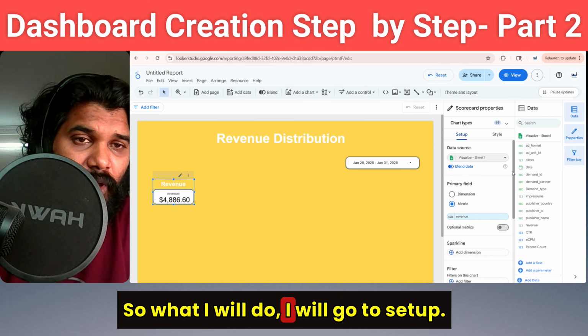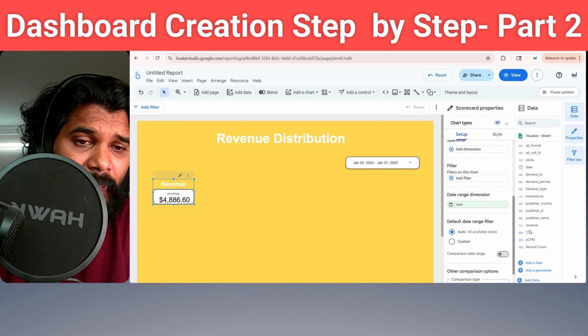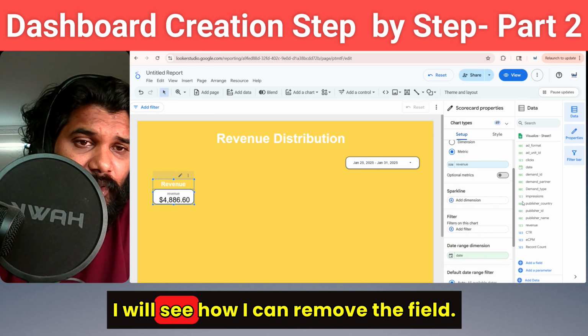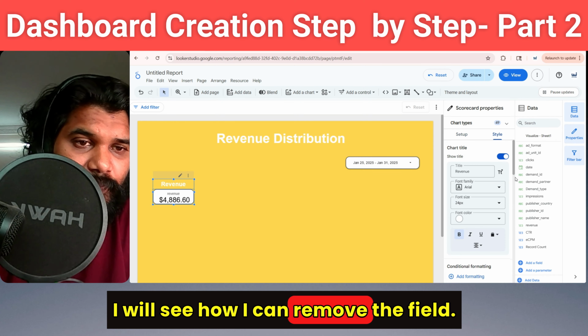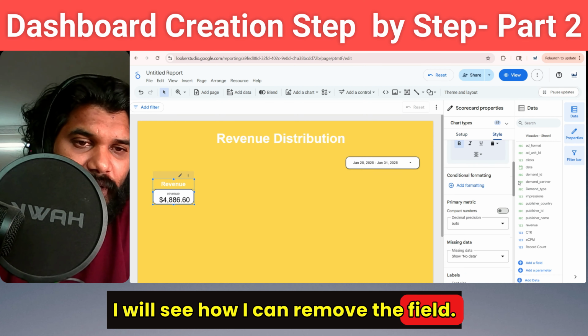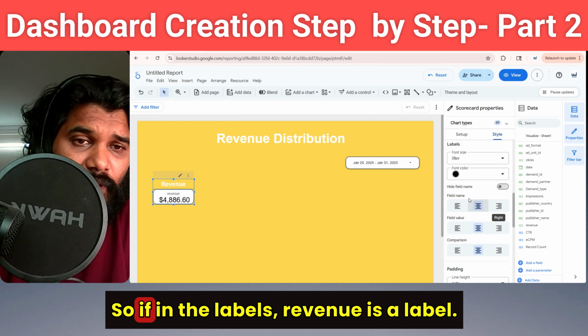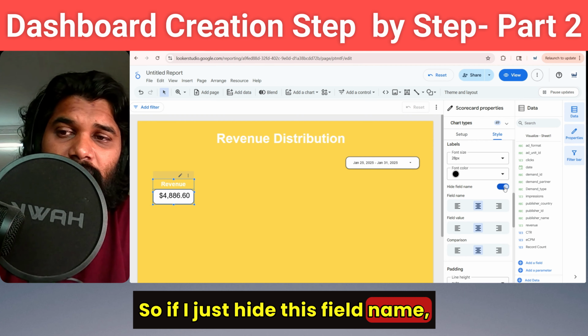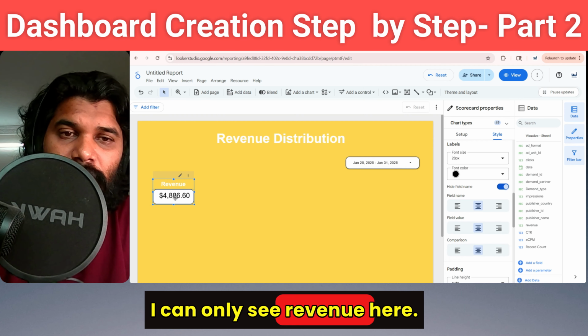So what I'll do, I'll go to setup. I will see how I can remove the field. So in the labels, revenue is a label. So if I just hide this field name, I can only see revenue here.